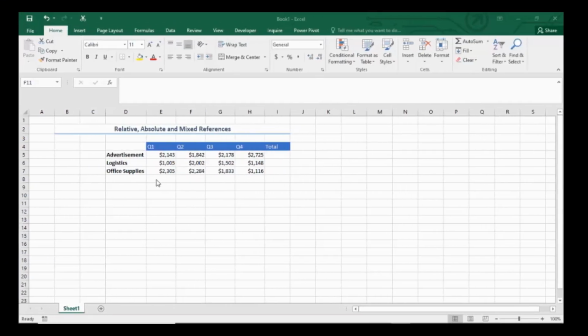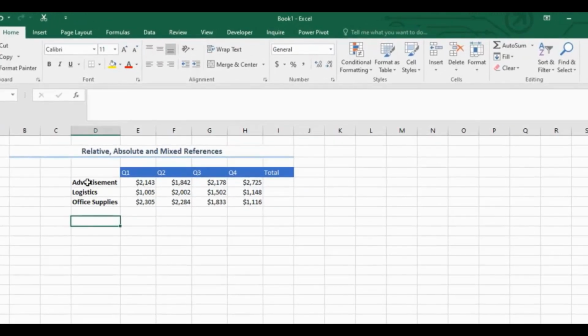And in this video, we're going to talk about referencing: absolute, relative, and mixed references. So I've gone ahead to create this table. This table is simply a table showing us the expenses per quarter carried out by a certain organization across different categories. These are the categories of expenses: advertisement, logistics, and office supplies.